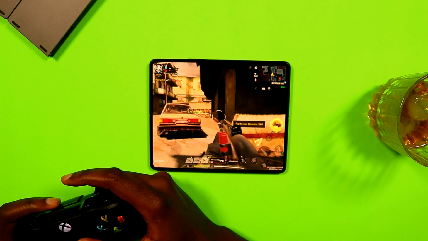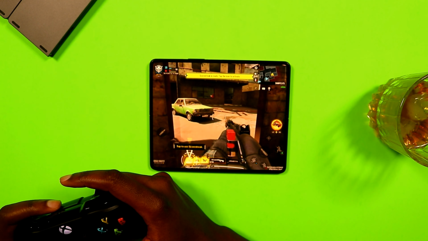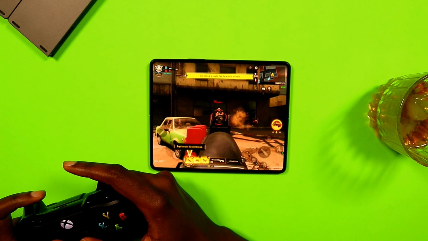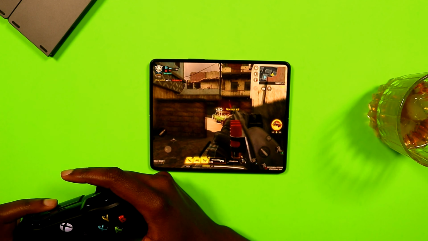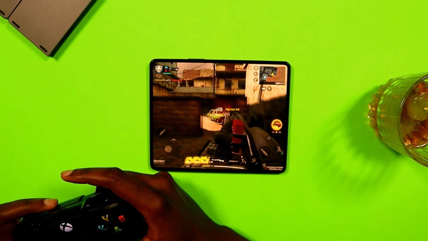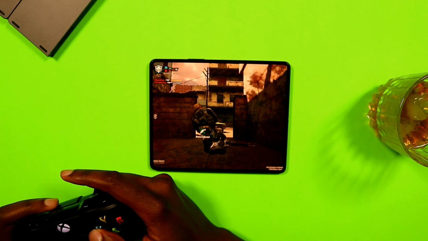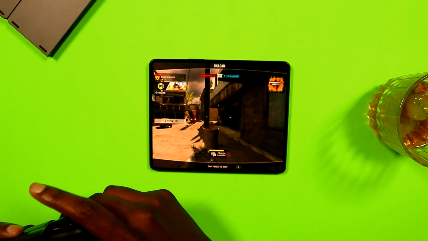Somebody's sniping at me though. I can't pinpoint where he's at. Oh, I see them. The sniper is in that building right there. Oh my god. But you get the picture, pretty much.